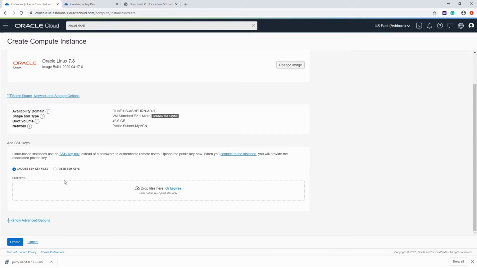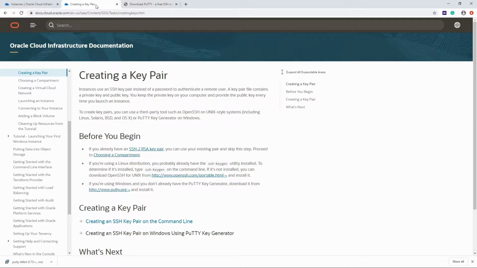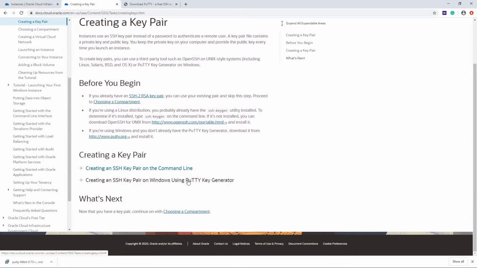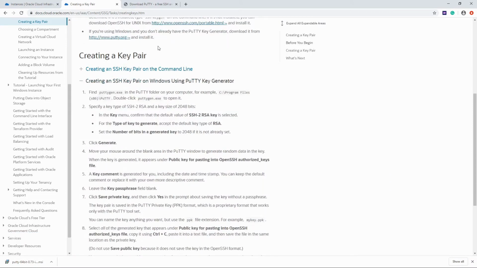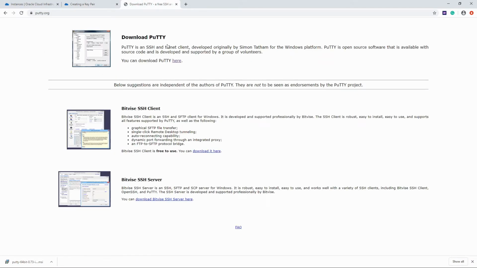And what we need is a private and public key. This is a little bit hard because Oracle doesn't give you a button just to generate them here. So you have to create your own key pair. They do have this nice page on how to do it, whether you're on Windows, Linux, or a Mac. Right now I'm on a Windows machine, so I would have to use PuTTY. You'd have to go ahead and install PuTTY, and once you've installed it, you'd search for PuTTYGen.